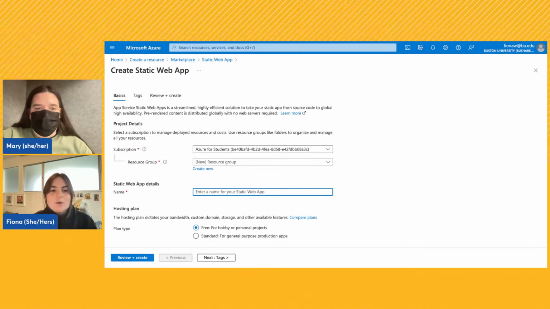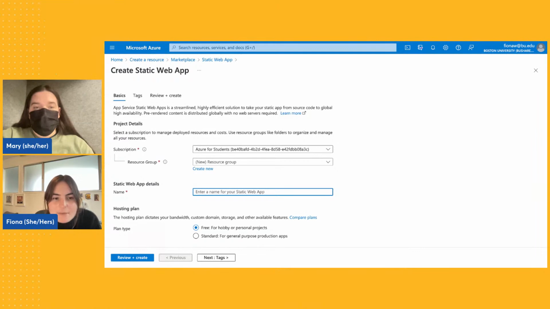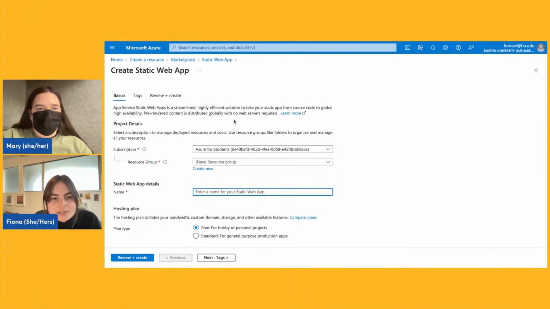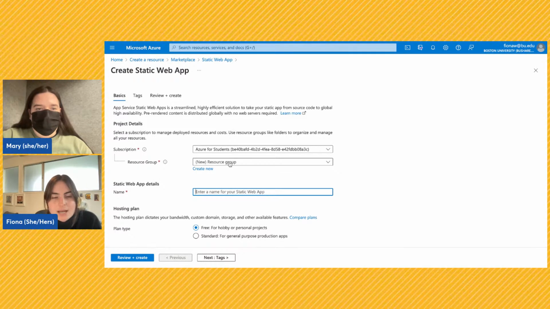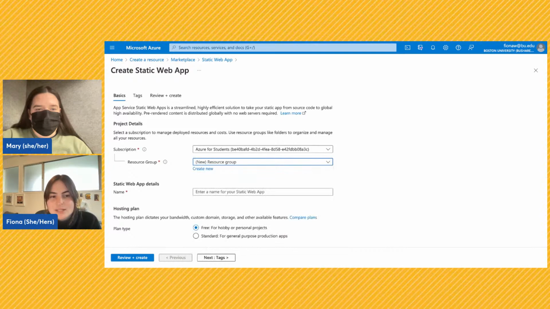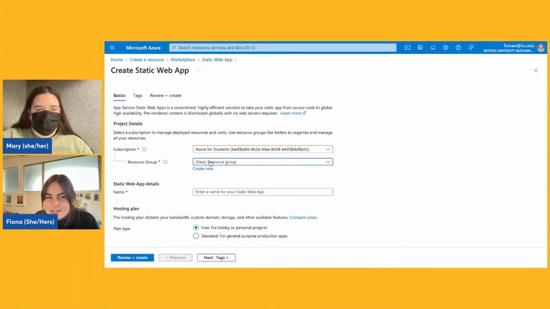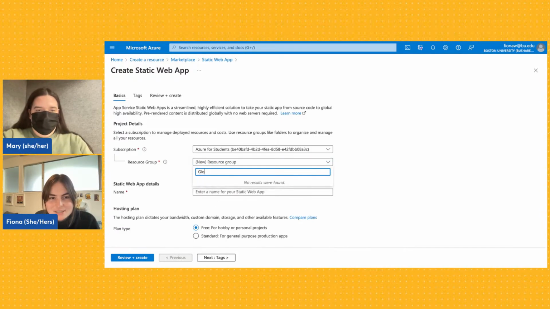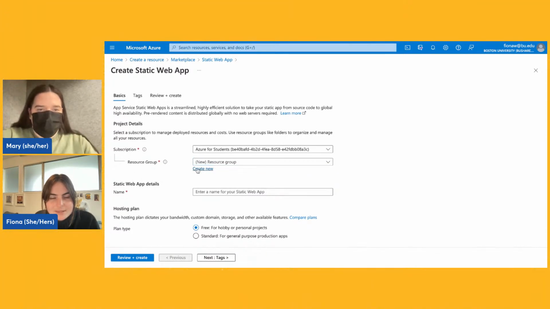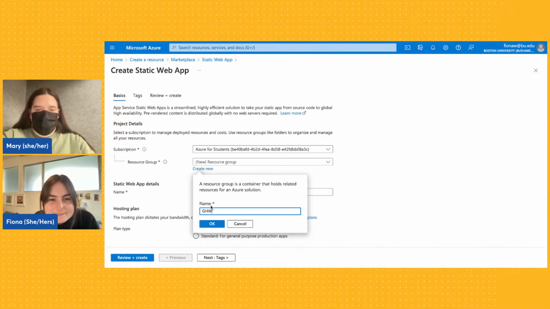Cool. So you can see at the top that our subscription is Azure for Students. Now we need to add a resource group. You can name this anything you want. So we can just type in Global Hack Week, Mary is the best, again for consistency. Do I do it under create now? Yes, yeah.